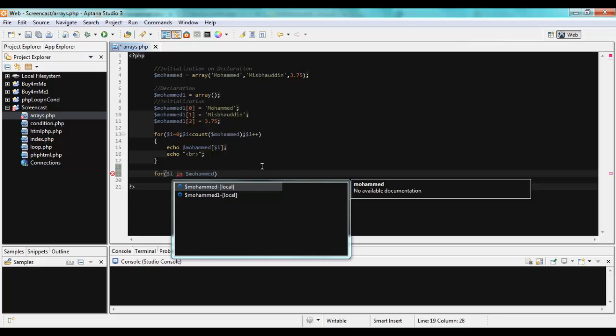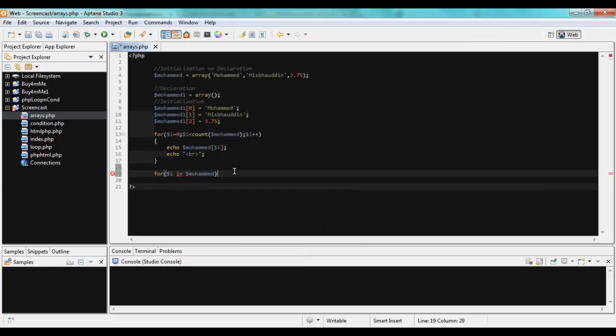Now PHP also has the same concept, not like this, but it has a different name for the function itself. It's not for, as in JavaScript, the same name. It uses a specific name which is called foreach. Now foreach works in a different way. It doesn't say $i in $Muhammad. It says $Muhammad as something.